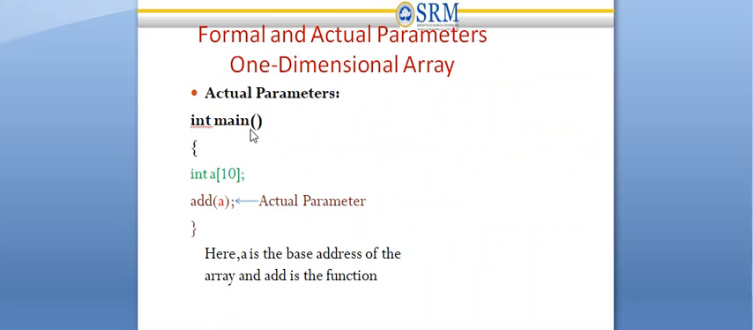Inside the main program, a function is called, the name of the function is add, and the parameter passed to this is a, and that variable a is declared in the main program. The parameter which is passed to this function is called the actual parameter. And when you look at this, only the name of the array is passed as a parameter to this function, and a is the base address of the array.